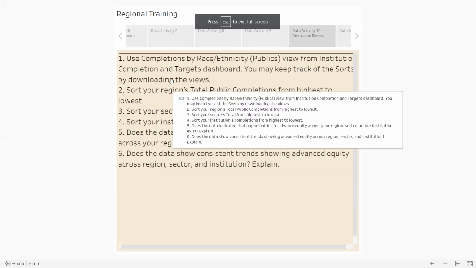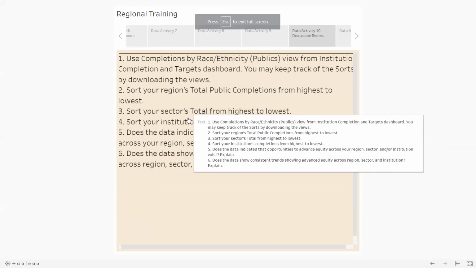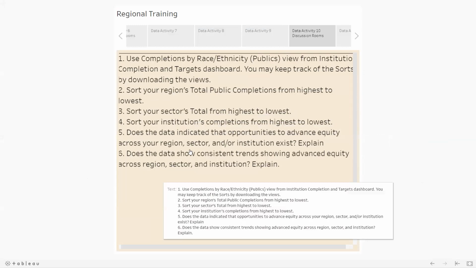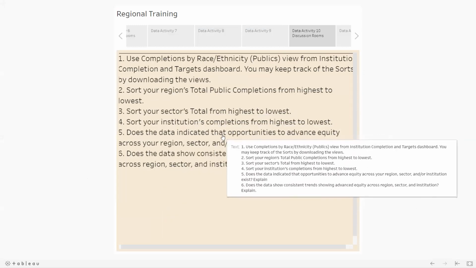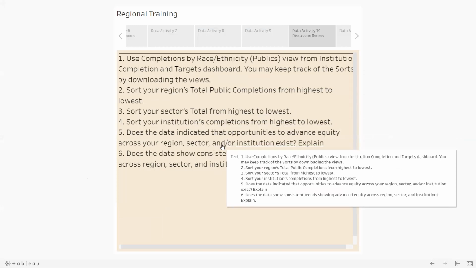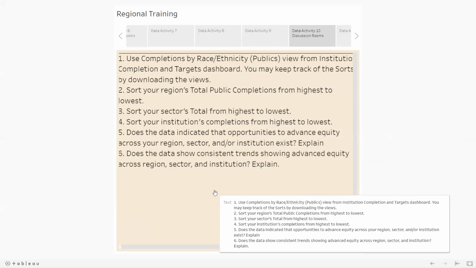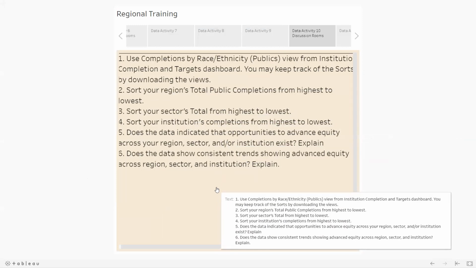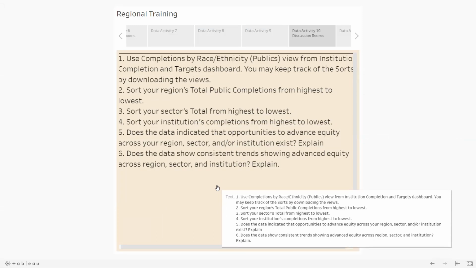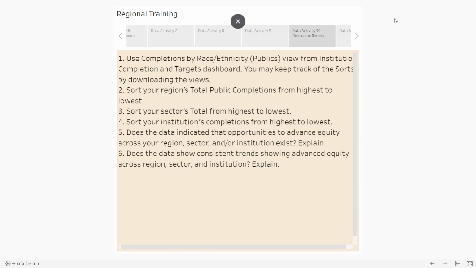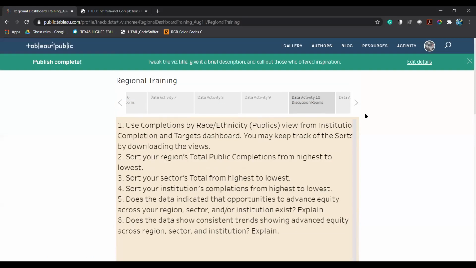Okay, so we did 2, 3, and 4. With your POC, you're going to discuss: does the data indicate that opportunities to advance equity across your region, sector, or institutions exist? Explain. And does the data show consistent trends showing advanced equity across region, sector, and institution? We want you to discuss that as well. Okay. Are there any questions on getting the data or the activity itself?